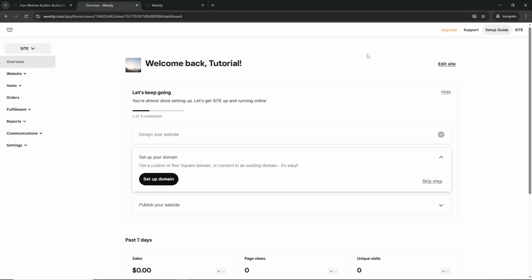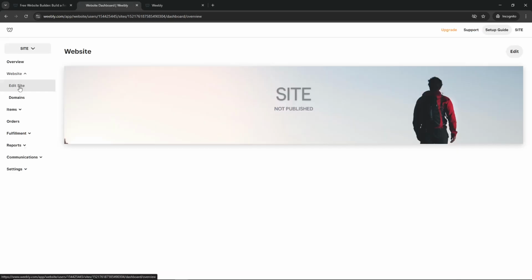Now focus on the left menu where you'll see the option labeled Website. Click on it to expand your site management options. Under the Website section, you'll find the Edit Site button, so go ahead and click that. This will bring up a list of all the websites you've created with Weebly, allowing you to choose which one you want to work on today.